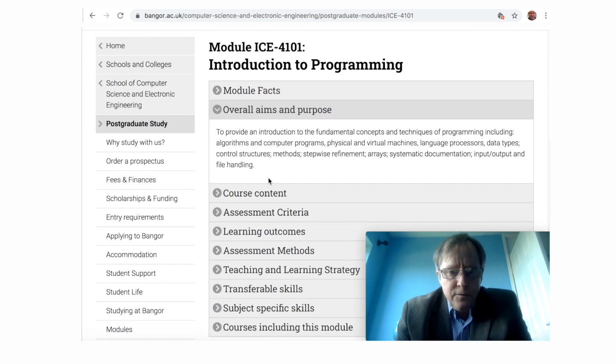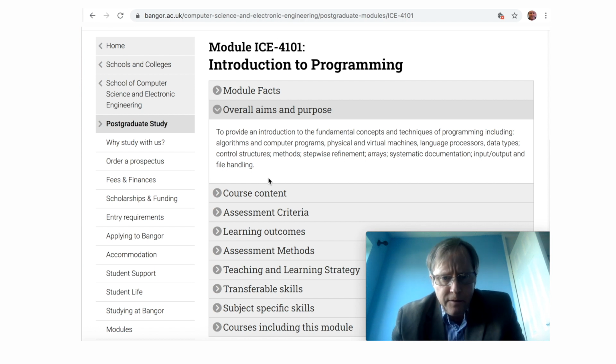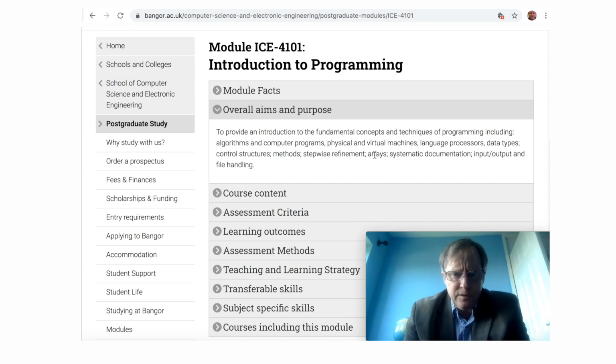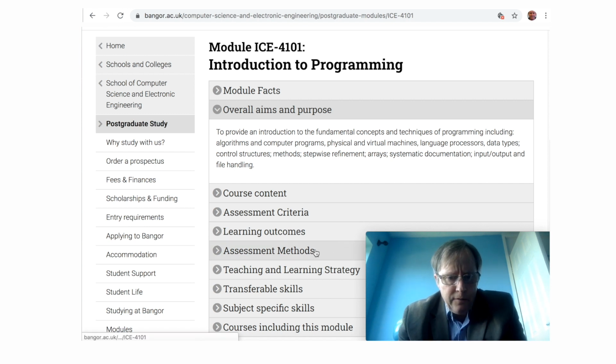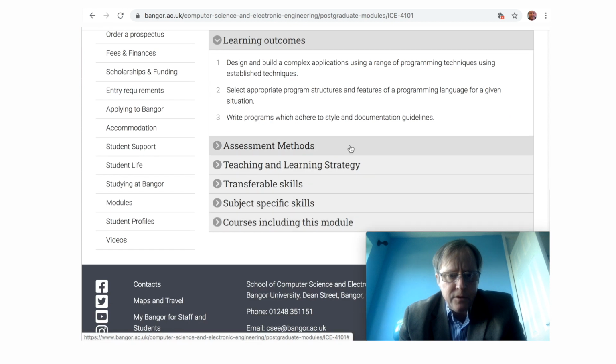It's a module that I teach. It gives you an introduction to Python specifically, and the idea is to provide an introduction to programming, including algorithms and language processes, data types, and so on. And the learning outcomes first: design and build complex systems using a range of programming techniques, select program structures and features of programming language and write programs, and adhere to the specific style and documentation guidelines.